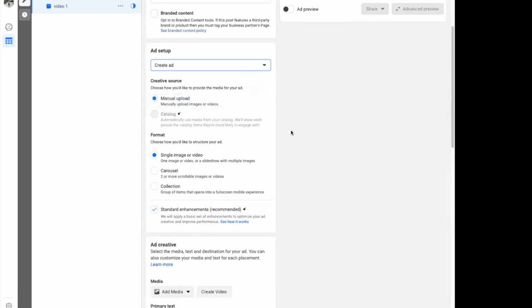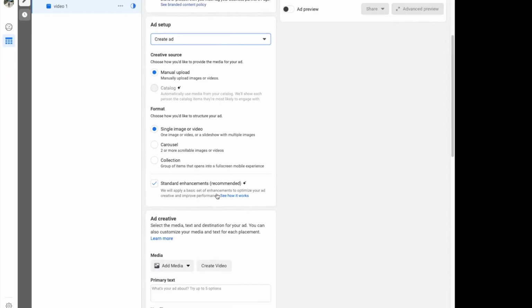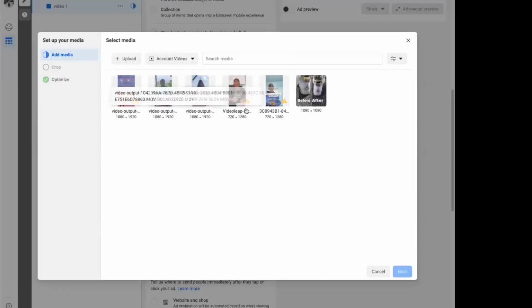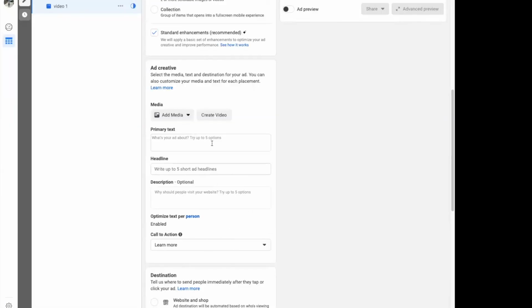So choose how you'd like to provide the media for your ad: manual upload, single image or video, or you can select a carousel, or you can select a collection. If you have multiple images, or multiple videos that you want to show at one time, then you can select a carousel. Same thing for a collection, a group of items that opens into a full screen mobile experience. If you have that, then you can select that as well. For the ad creatives, you're going to select add media, and you can add your image or add your video. Those are all of them right here, and you can upload the ones that you don't have inside of your library yet.